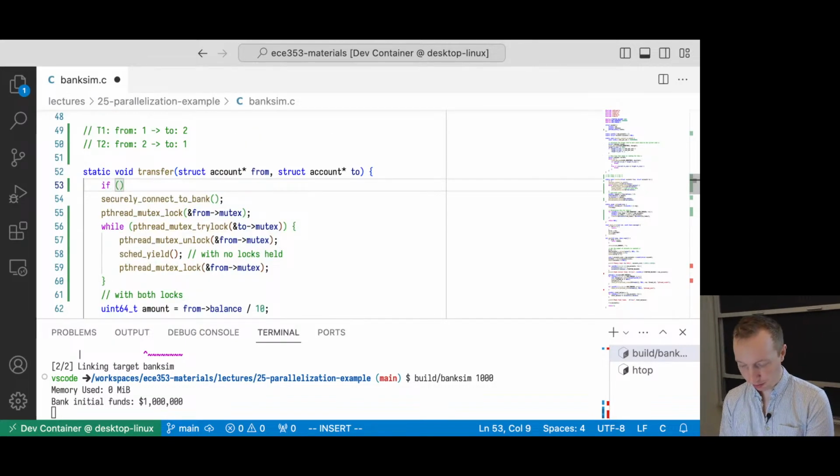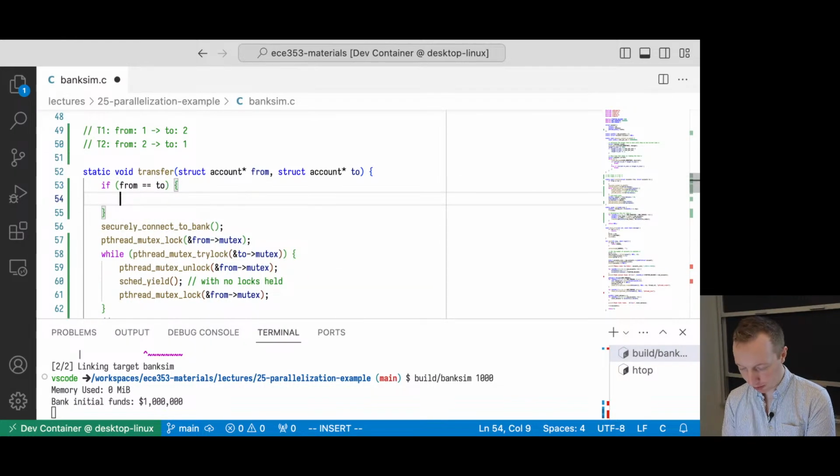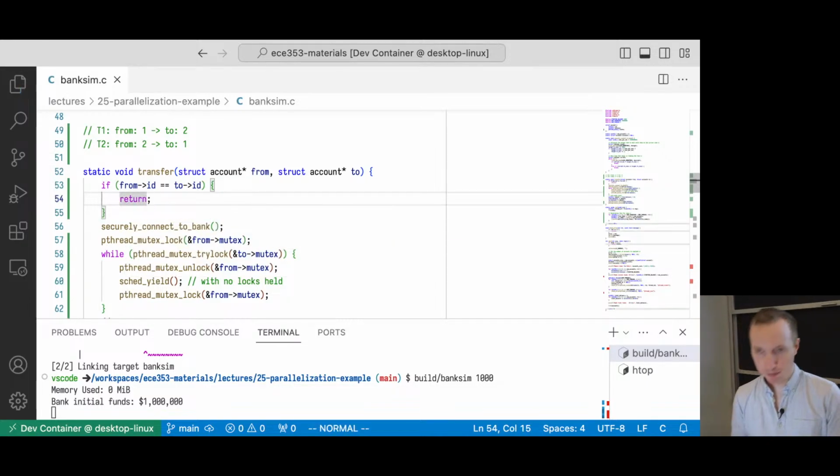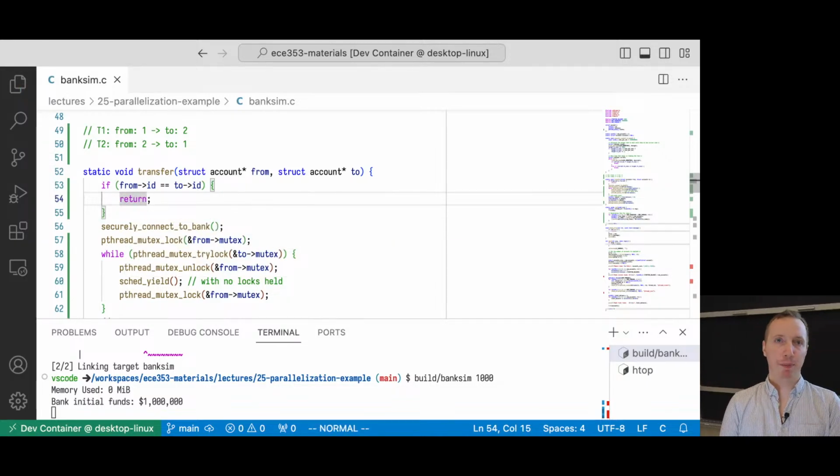So I could actually just check if the pointer is the same. If it's the same pointer, in this case, it means the same account. Otherwise, if I want to be smarter, maybe I just check their IDs are the same, if I want to be more generic or something like that. So if I'm transferring to and from the same account, maybe I just return. I just don't do it because nothing's going to happen anyways.